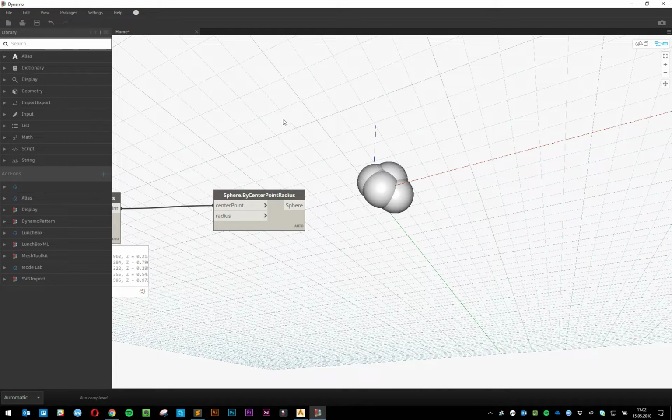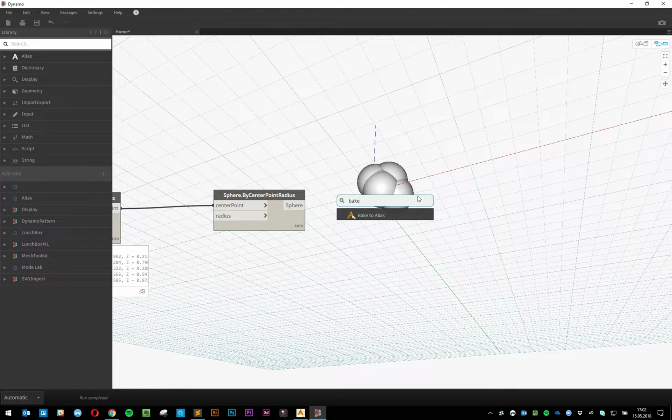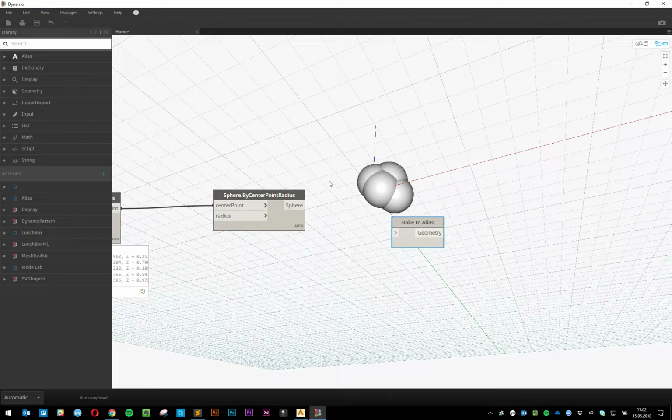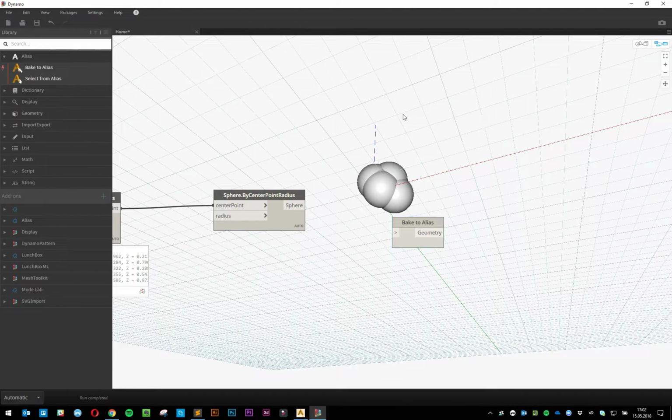So the node you've got to use is called bake to Alias. You can type bake to Alias and it just shows you right here. It's the only one, or it's also available under the Alias category on the library. So if you click on bake to Alias, output geometry to Alias scene. And then all you've got to do is take the output and send it here.